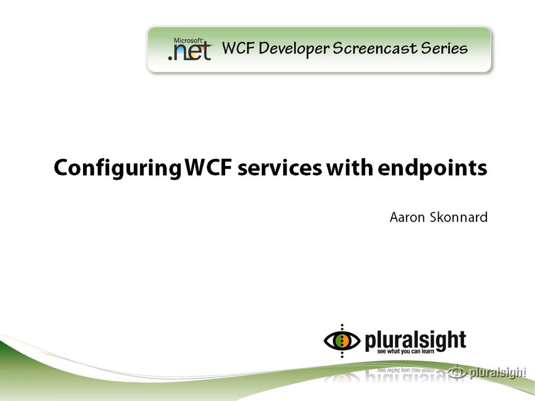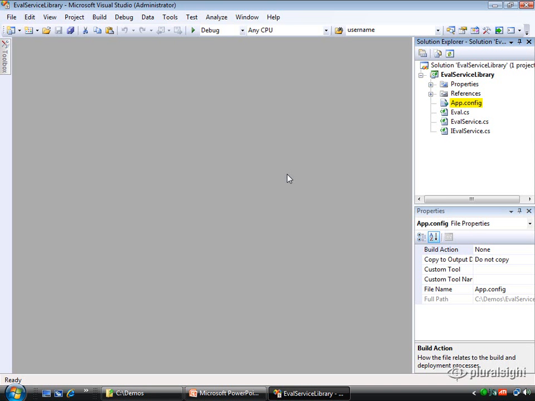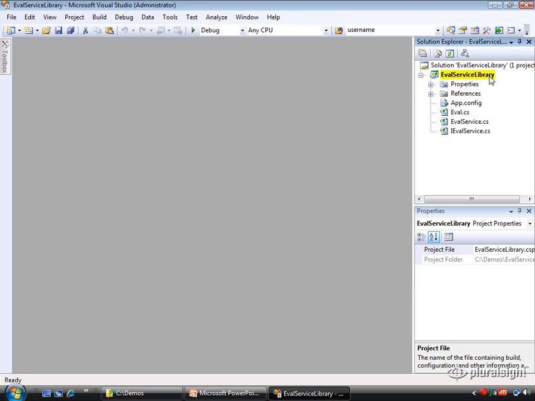Okay, let's dive in. Here we are in Visual Studio 2008, and we're going to be working with this eval service library project that we built in one of the previous screencasts. And what we're going to do now is configure this service with a variety of different communication endpoints. In WCF, you expose endpoints on services to configure how you communicate with that service, how the different clients out there in the world will be able to talk to that service over the wire.